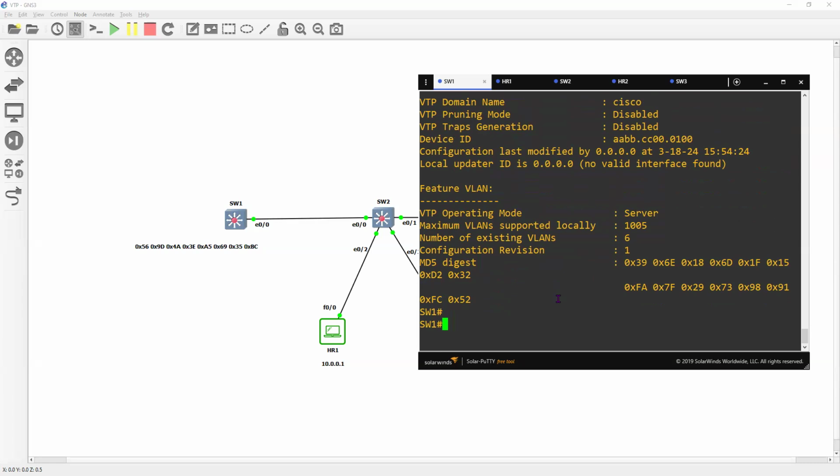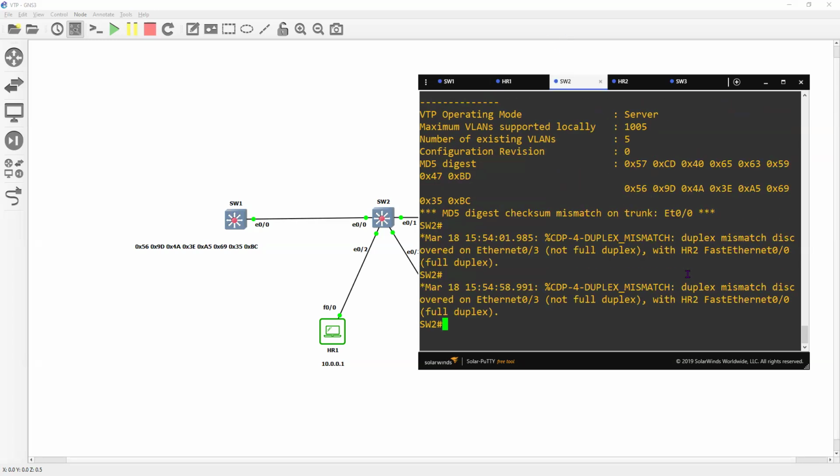With CR number 1, switch number 1 will generate the update packet. This update packet will reach switch number 2. Switch number 2 will check: my CR number is 0, and I am getting a packet with CR number 1. It means I am not updated in this network. Clear? So switch number 2 also updates its VLAN database.